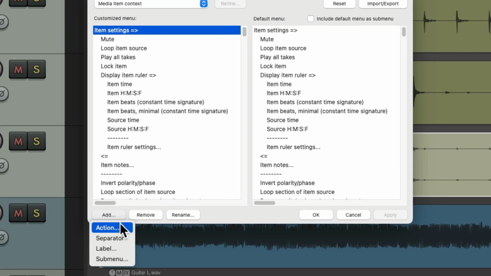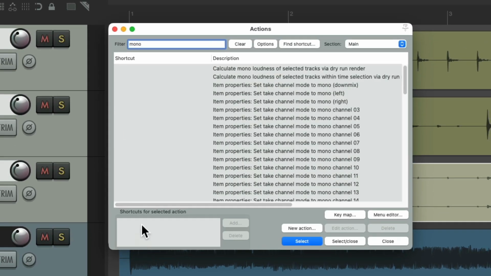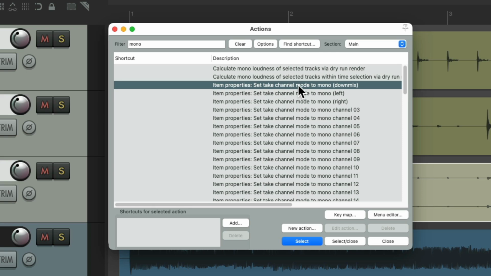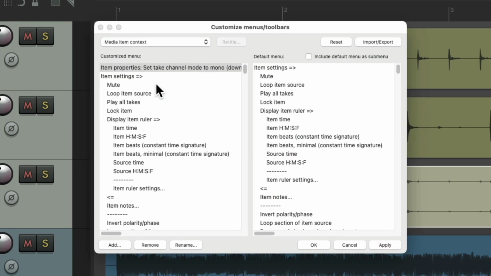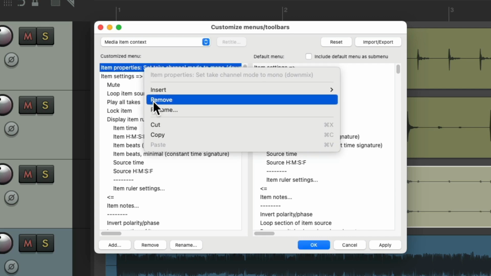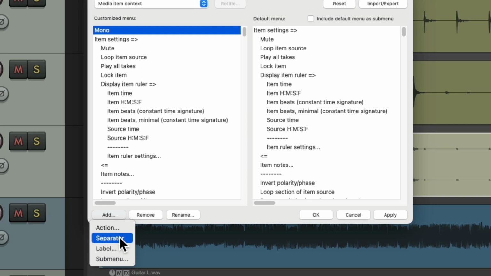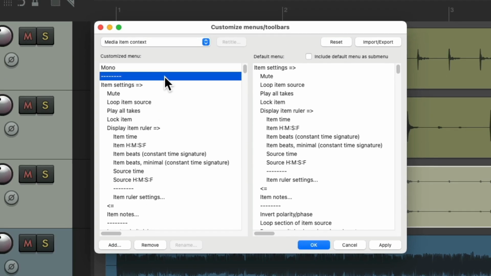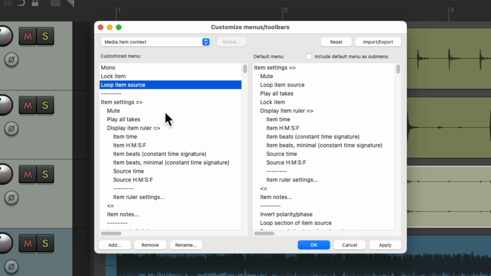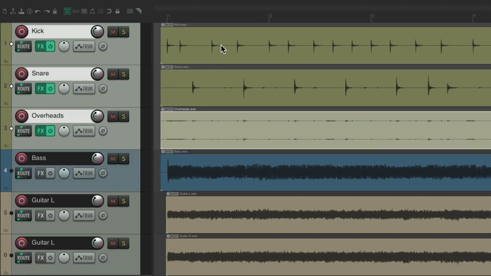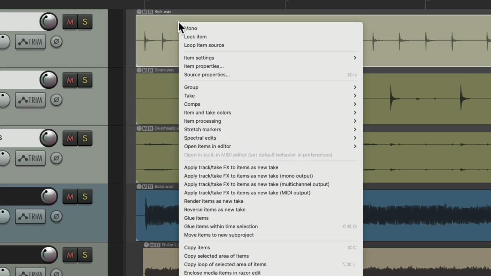Choose to add an action, type mono, and we could choose set take channel mode to mono or downmix. Select and close it. Now it shows up here. Let's rename it. And let's add a separator right here. Something else I do quite often is I lock my items and loop them. This is also deep in the item settings menu. So we put it up here. Now we could right click our items and they show up right here.